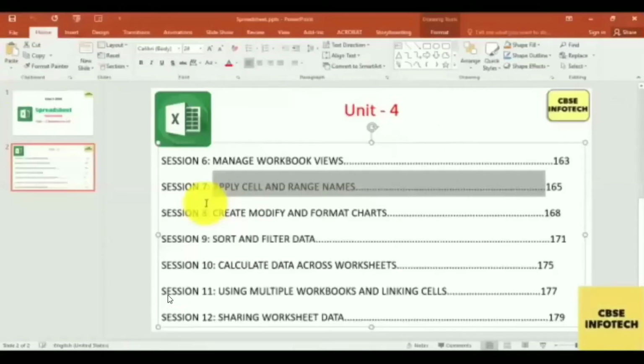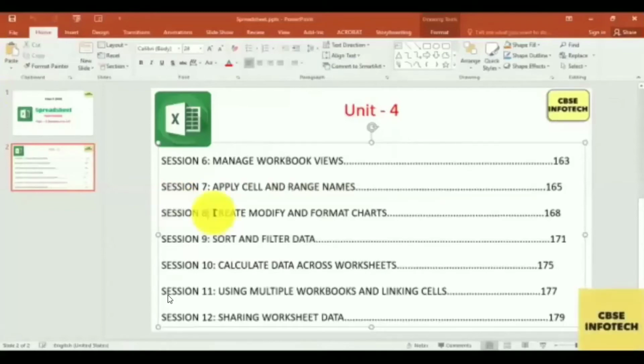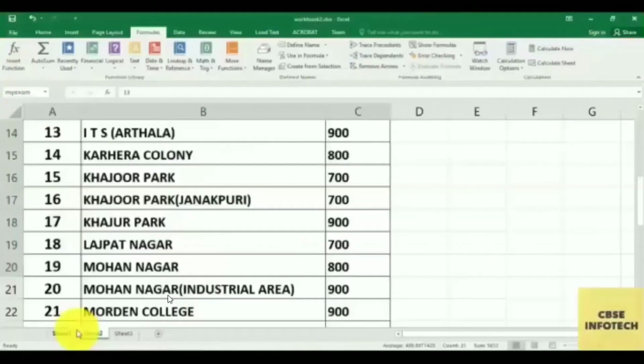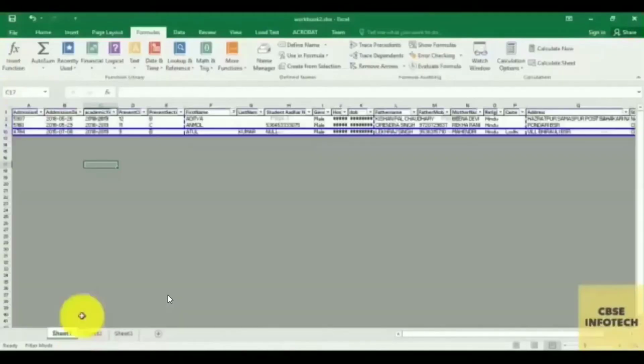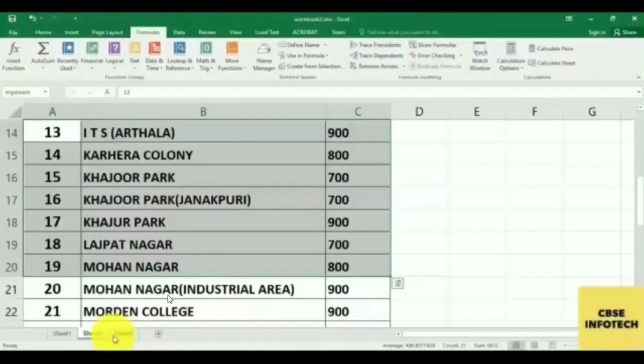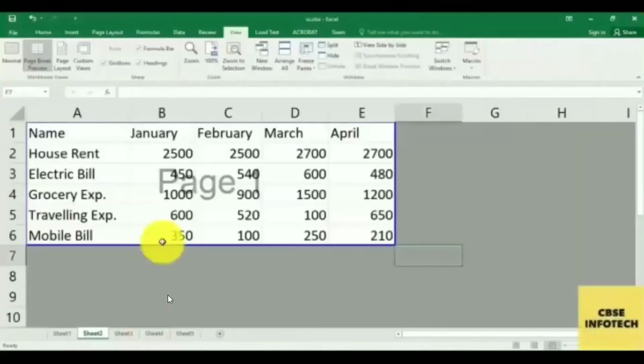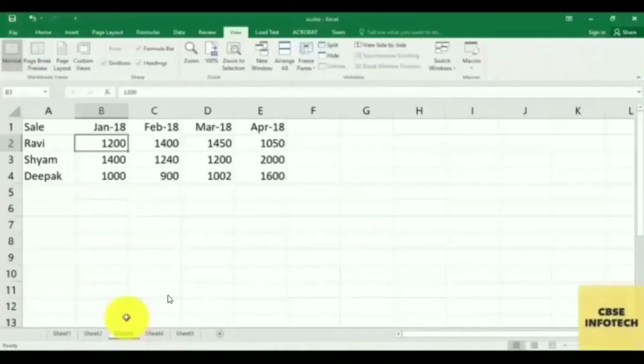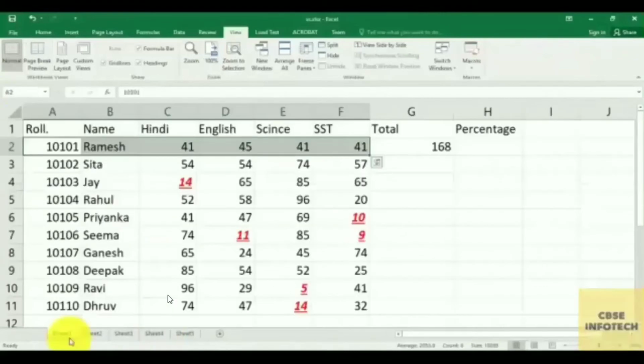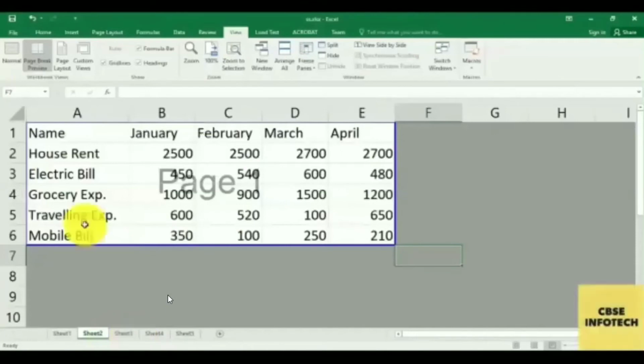Now next we have create, modify, and format charts. I hope you have done charts earlier also in the previous junior classes. So again, a very important thing. We will take the previous example that I have shown before. We'll take any example that we want, and we can just convert that into a chart form.